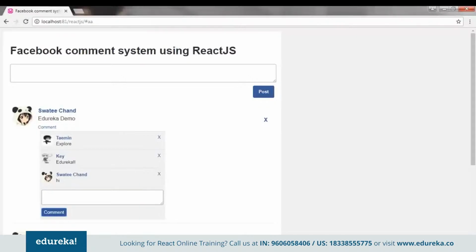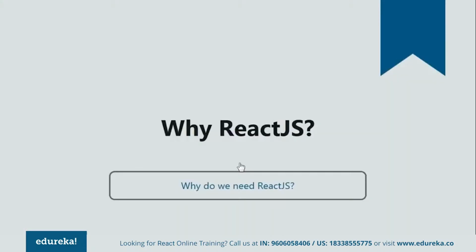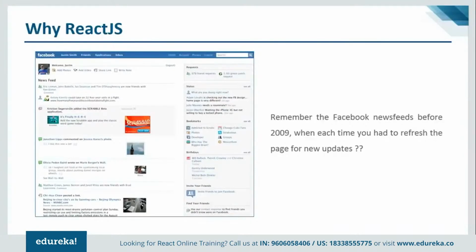But here, some of you might ask why ReactJS when there are so many other frameworks available out there? To understand this, let's take up Facebook as an example. So let's go back to the year 2009-2010 when Facebook used to look somewhat like this. If you remember, during this time, you had to repeatedly reload the page for new updates.